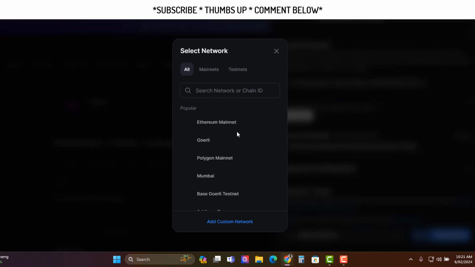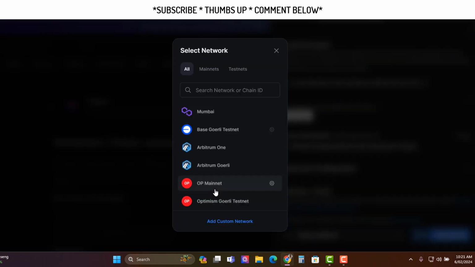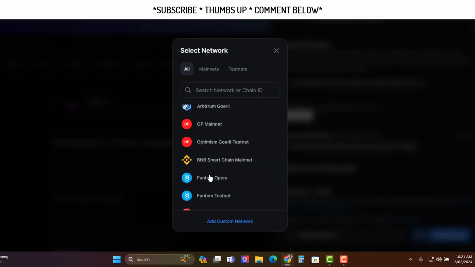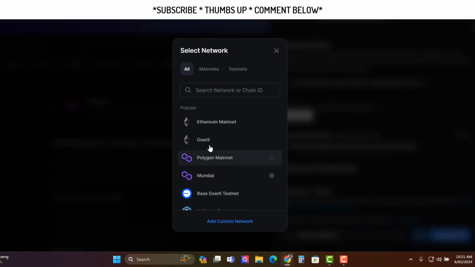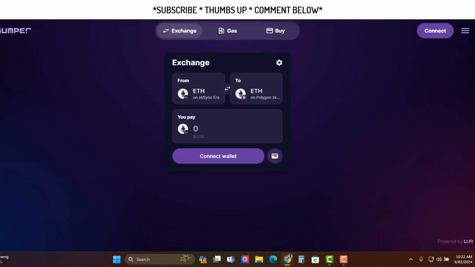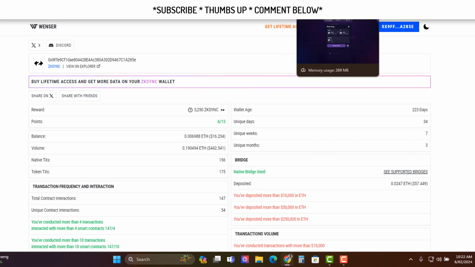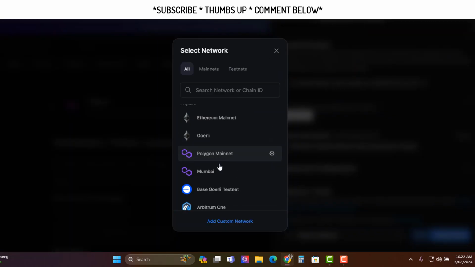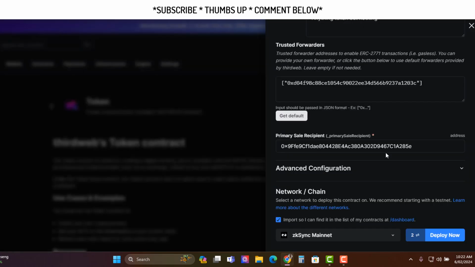I've already done it multiple times, but you can do multiple different chains. See? This is what people are doing. They're creating tokens on all these different chains for all the different airdrops. You could do Polygon mainnet. Let's see, what have I got? Yeah, ZKSync. Oh, hang on. Yeah, ZKSync. So what I'll do is just go Deploy.